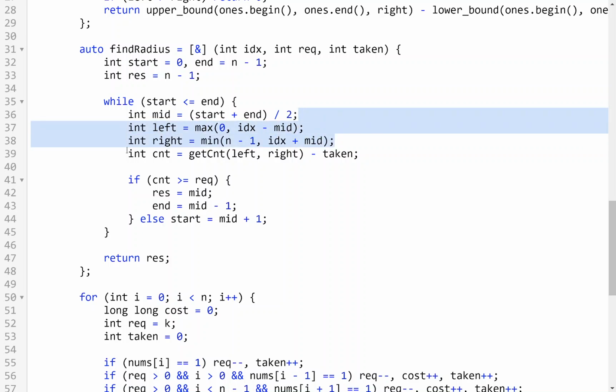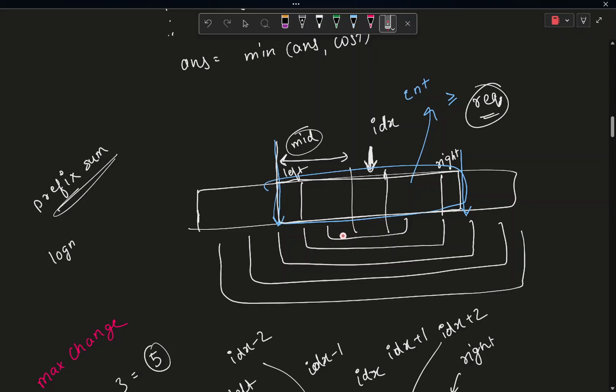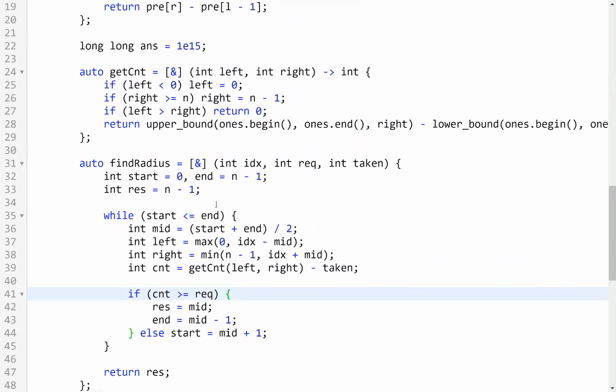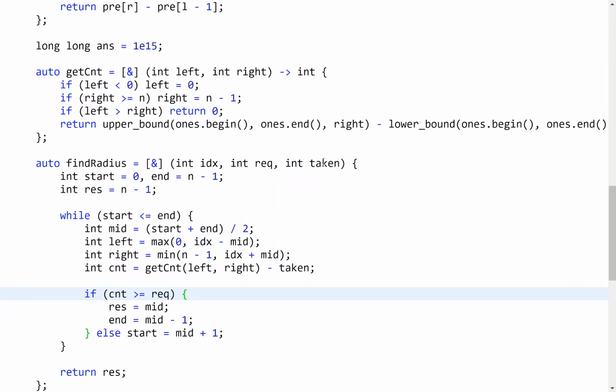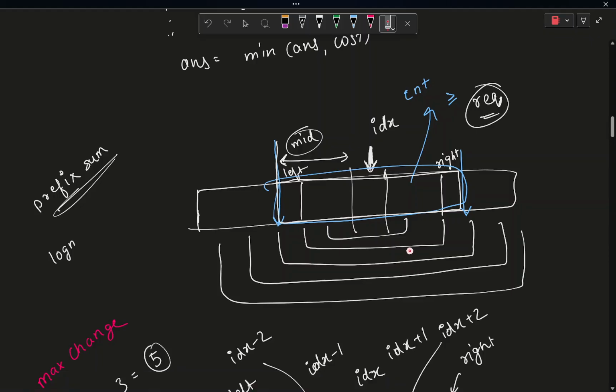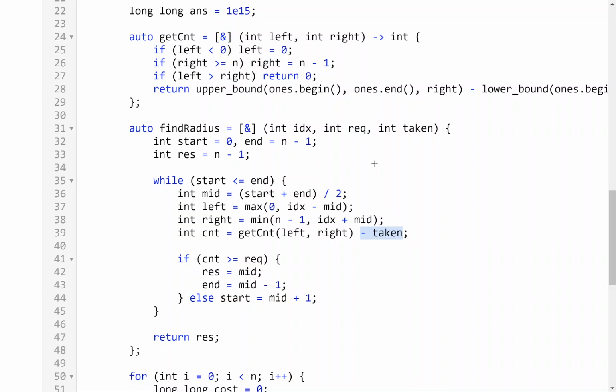After that, I'm finding out the number of elements in this range, which will be found by using the get count function which I had created here. I'm using upper bound and lower bound functions for that. And from that, I'm reducing the number of elements I have already picked up in the neighbor and the dial index.